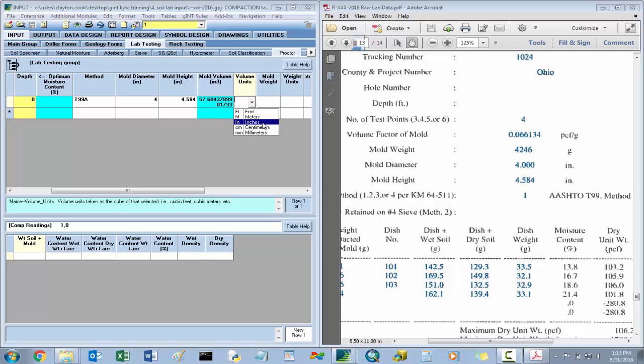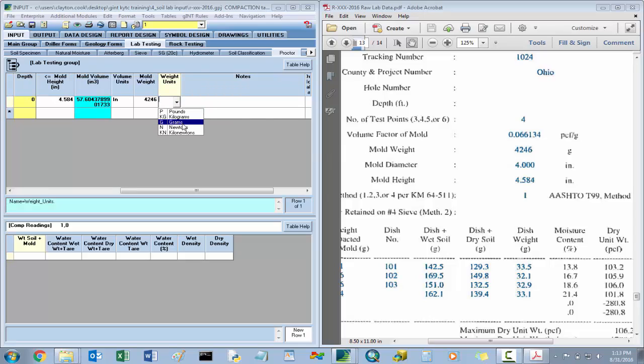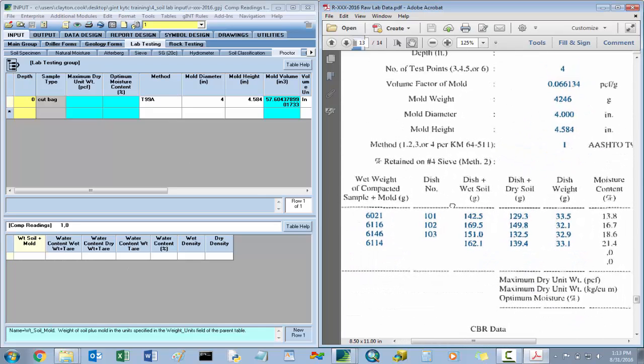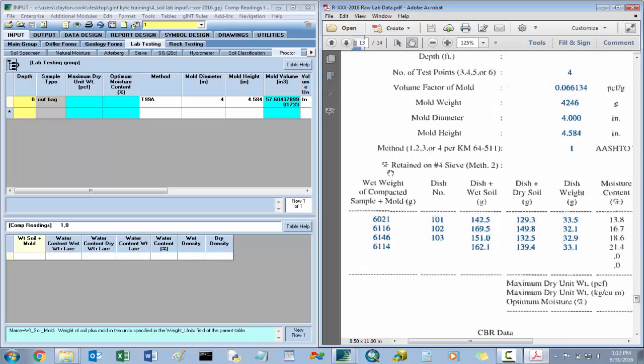29 inches. Our mold weight is right here. So 4246. Weight units is grams. That should be good here. Let's save. And now we'll start inputting our information for our compaction points. And so you can see here we have our wet weight, our wet soil plus our dish, our dry soil plus our dish, and then just our dish weight. And so with those values, you need to input them all at once, so that you can then use that to calculate your maximum dry unit weight and your optimum moisture content.